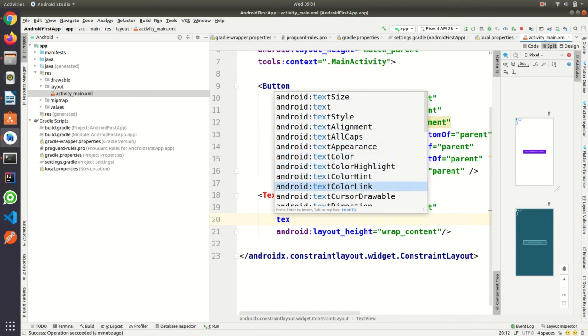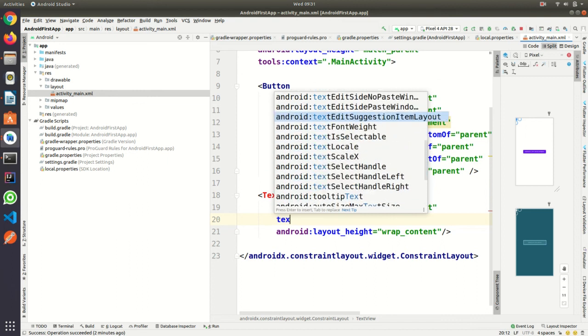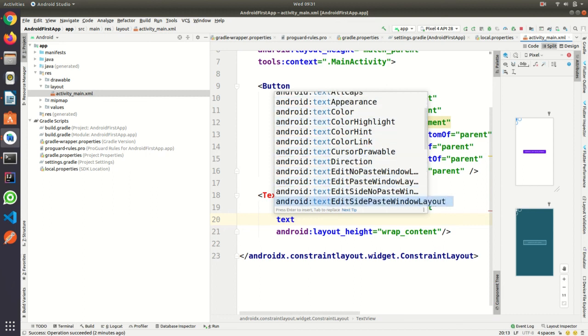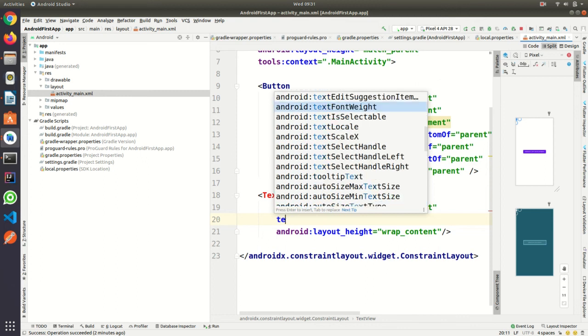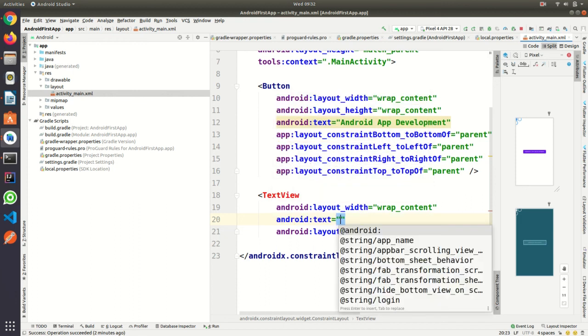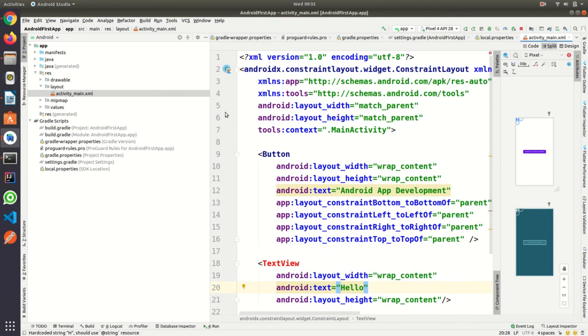Text, size, alignment, everything is here. Once you click here, you will get lots of options, default options, here. Color, everything, whatever. Here you can write hello. This kind of thing we'll do in upcoming videos.